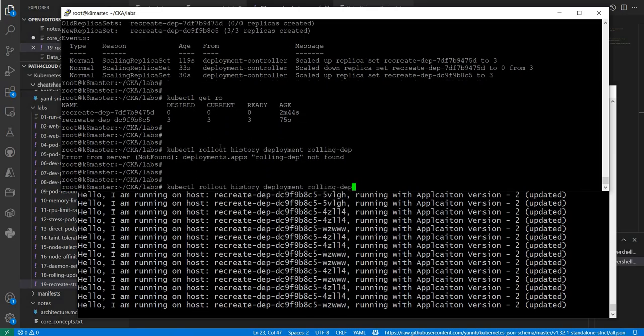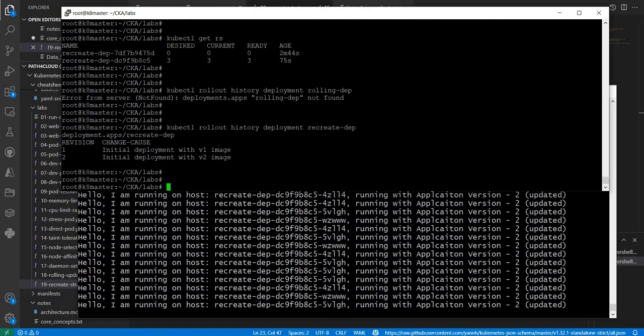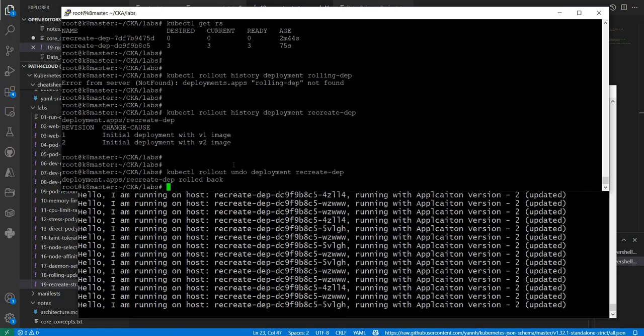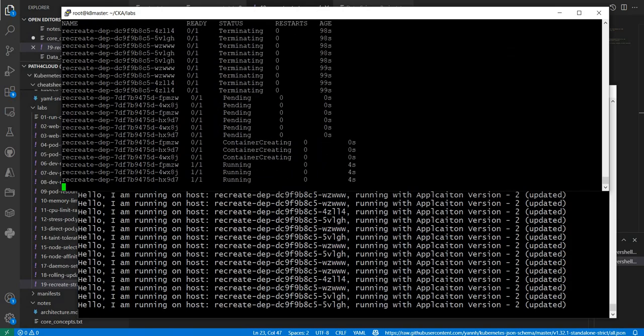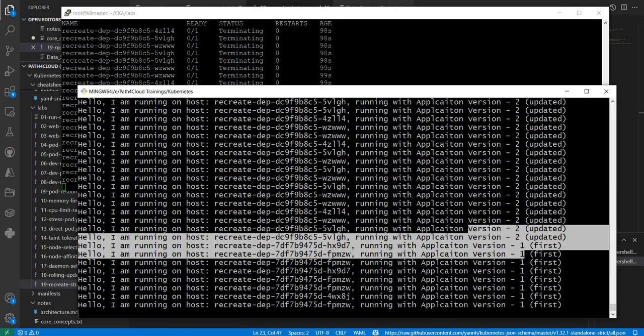And similarly, if you look at history, okay, it's not rolling-dep, it is recreate-dep, right? We have the new deployment now. You can see that initial. In the same way, if you go to undo right now, it will do the same thing. Again, you will experience the downtime. You can see that it has terminated and it is pending, and now it is creating and now it is running, and soon you will get version 1 now.